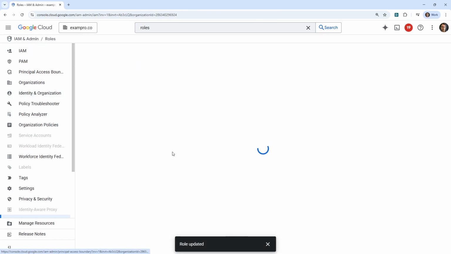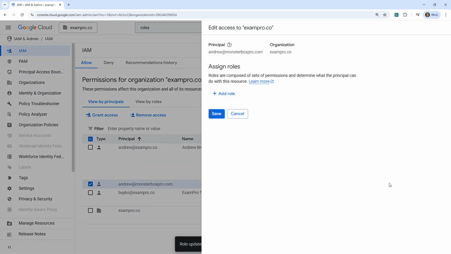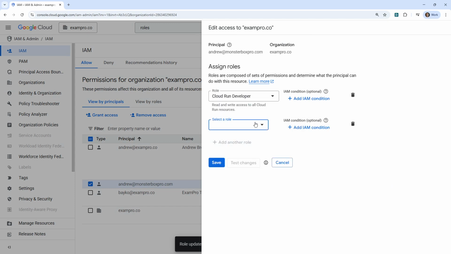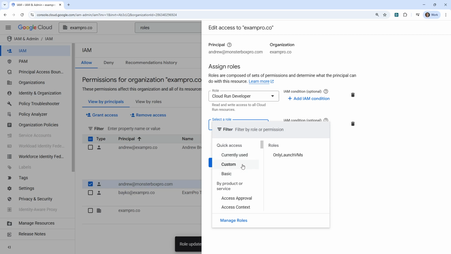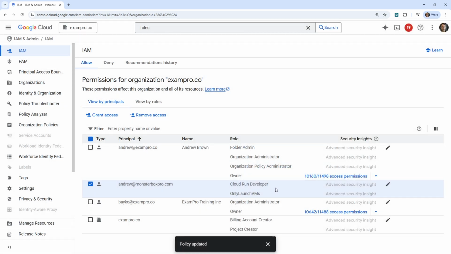I'm going to go back over to my IAM user, and we're going to go into this user here, and I want to grant them access. I wonder if I can just edit them over here. There we go. We'll go ahead and add a role, and so this will be our custom. There we go. And we will go ahead and save it. And so we've created a user, and we've added a custom role. So there you go.